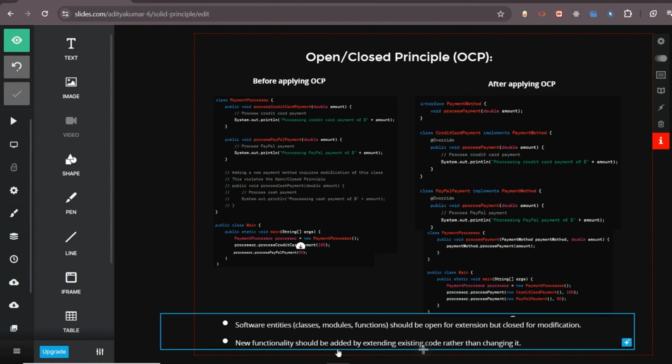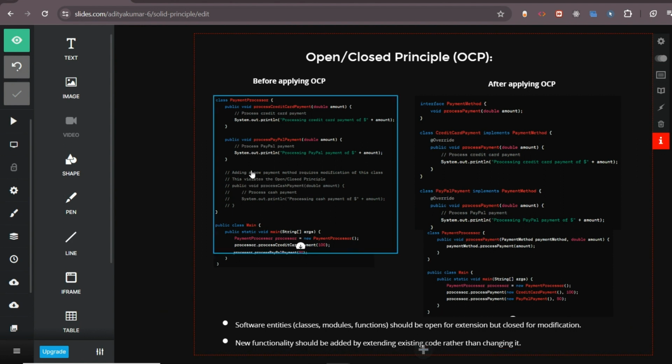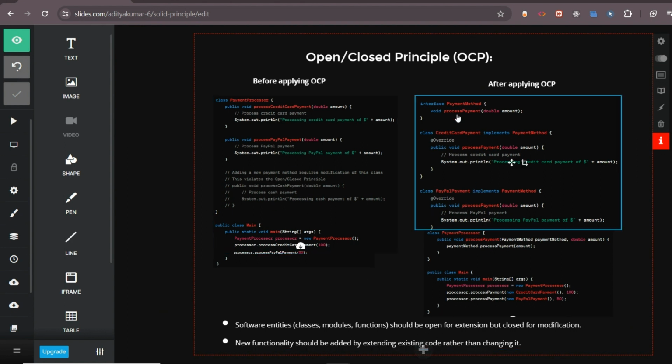New functionality should be added by extending our existing code rather than changing it. So instead of modifying this class, we should be able to use the existing functionality and add a new class here, right? So this is what the open close principle says.